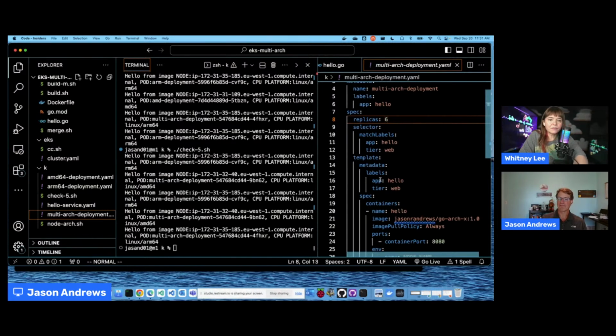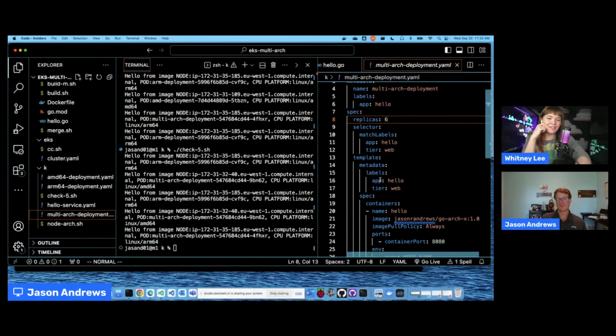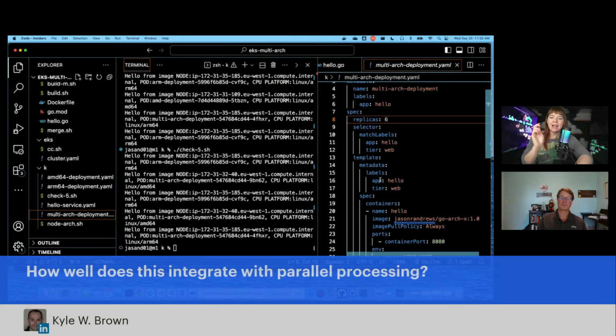Excellent. I just want to make a quick note that it sounds like the demo that you showed today, if people want to get their hands dirty with it, they're able to do that on GitHub with this URL. I put it up during the stream too. So play with it. It looks amazing. We have a question from Kyle. How well does this integrate with parallel processing?